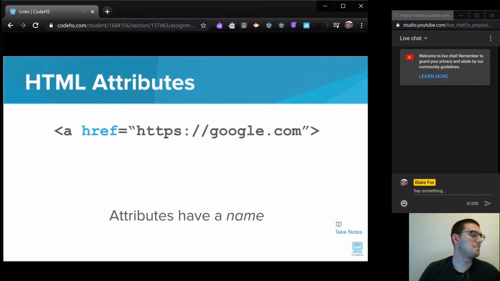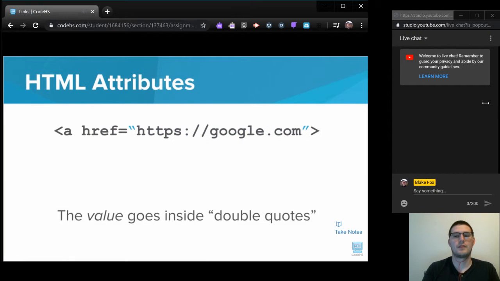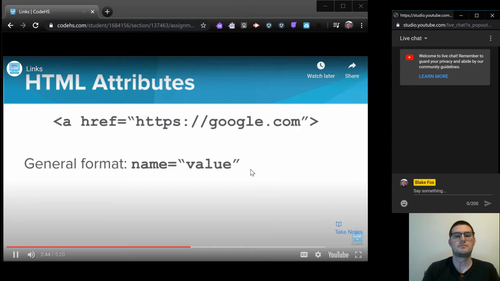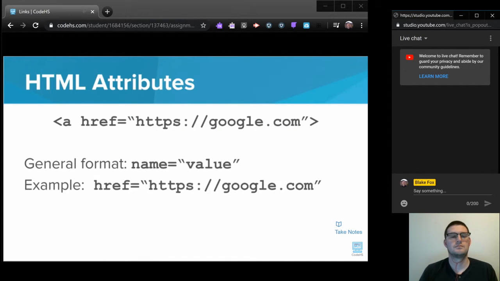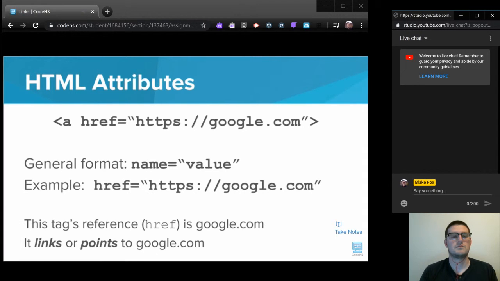So attributes have both a name and a value. The name goes on the left side of the equals, no quotes, and the value goes inside double quotes. So the general format is name equals value inside quotes. And for example, we can have href equals, in quotes, the URL for google.com. And this is saying that this tag's reference, its href, is google.com. It references or it points to google.com. So if you click this link, it will take you to google.com.